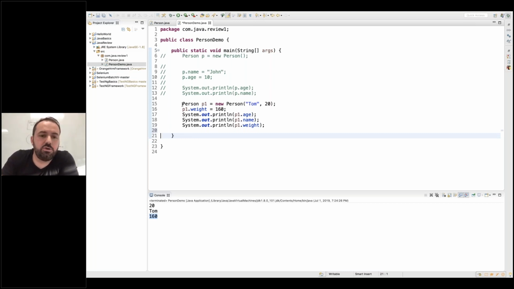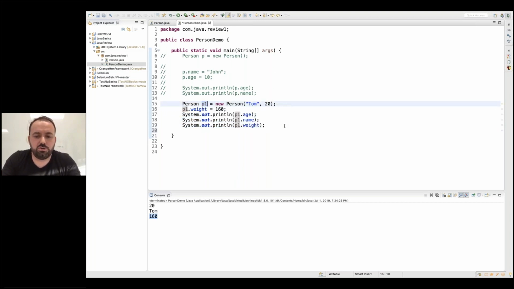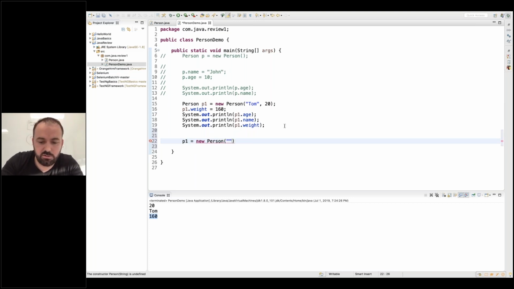Let me also show you something. Here you can see I use this variable p1 of type person, and then I created an object and also assigned the value here, and then I printed everything here. But I want to use the same variable for another object. So I can use p1 equals new Person, Tim, 22, and then the weight is 140.